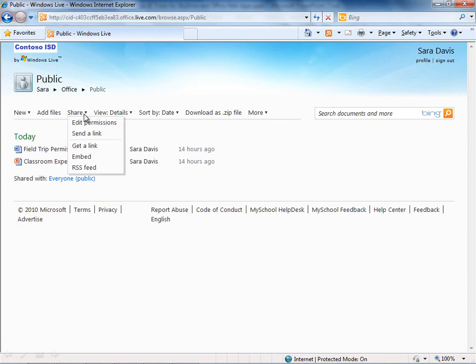If you click the Share drop-down, you'll see a couple of opportunities here. One says Send a Link, one says Get a Link. Send a Link will send a link automatically to someone from Windows Live. So the email is actually processed and sent from the Windows Live domain.